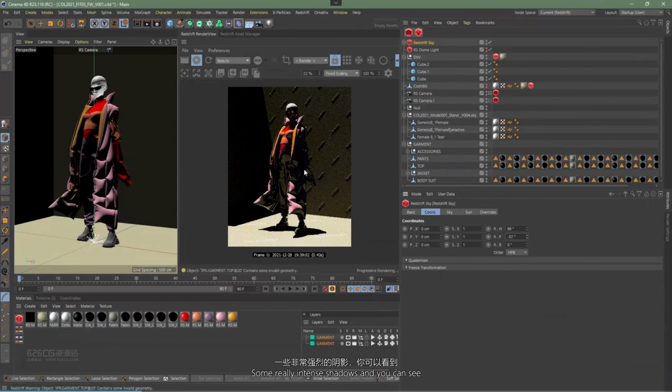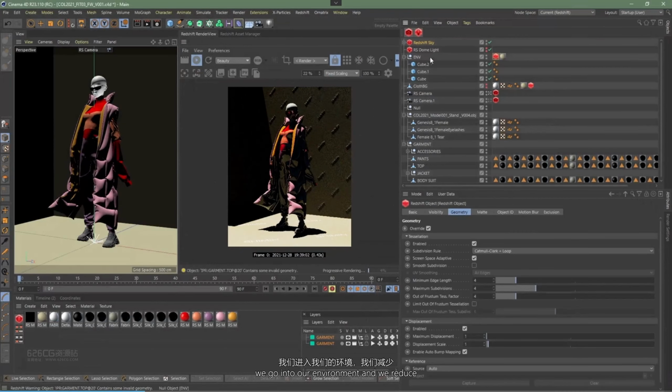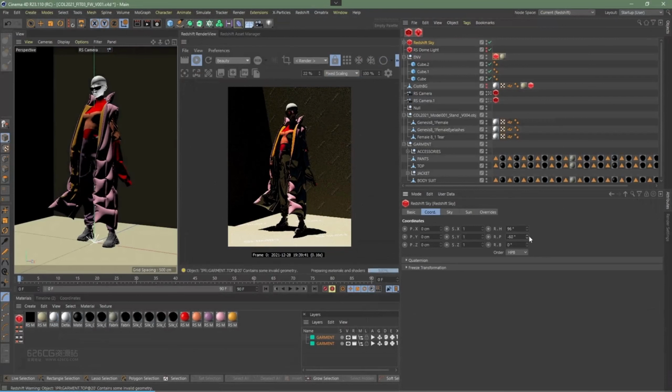Some really intense shadows. And you can see actually what's going on is our background, as we created that displacement, it's actually creating shadows for us now. So if we go into our environment and we reduce our maximum displacement, you'll see that it will reduce these shadows here as we won't have as much height. So just bring this down. Yeah, so you can see we've reduced this quite a lot, and now there's almost no shadow appearing here, even though we've got quite a strong top light.